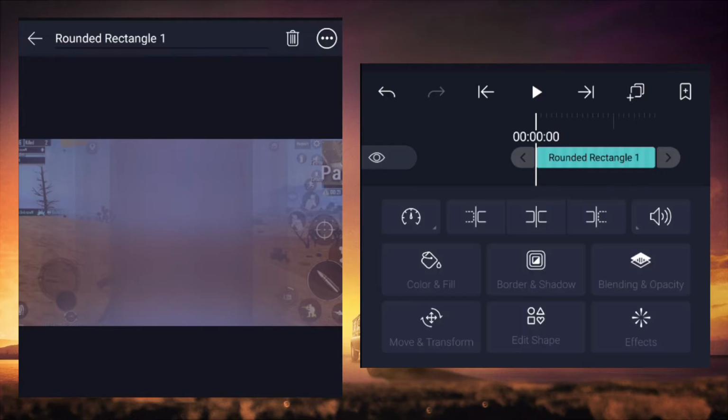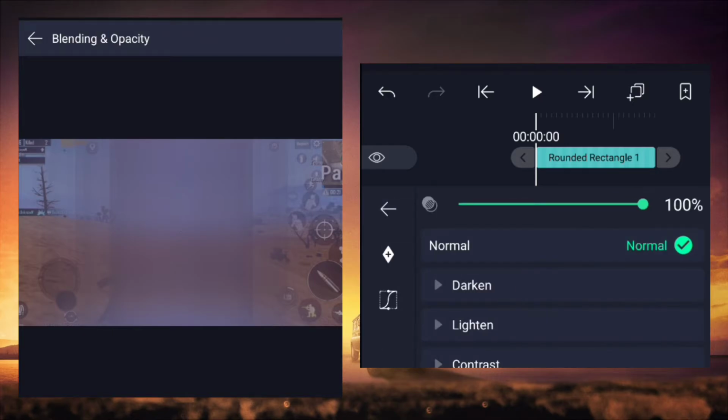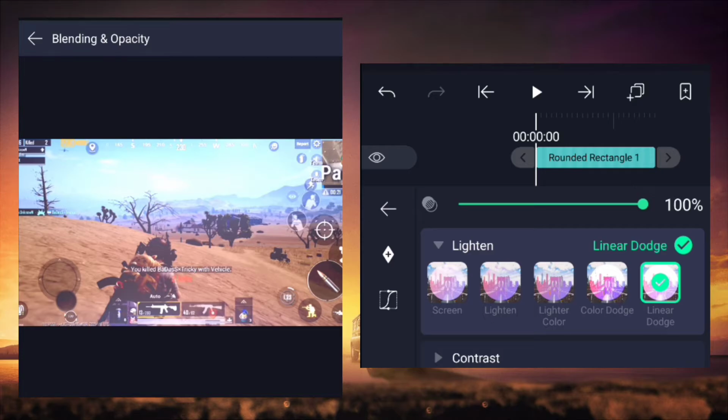And last but not least, tap on the blending and opacity option. Go to lighten and select linear dodge.